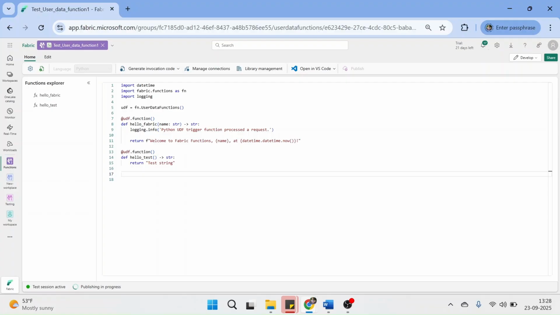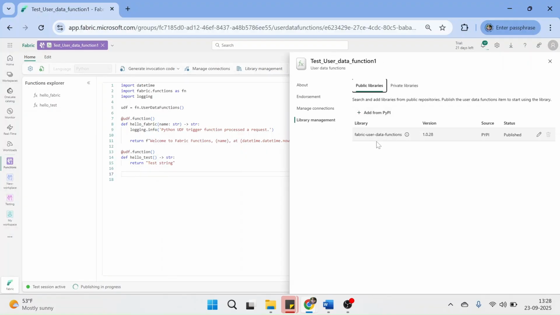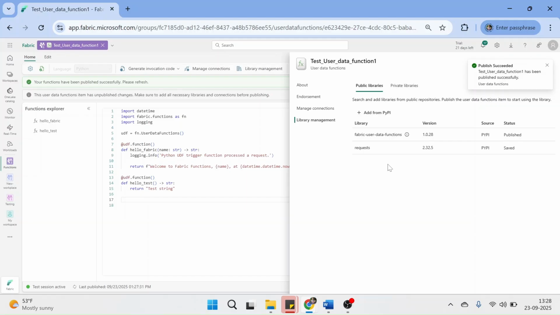But before that, we want to add a library this time. One library, fabric user data functions, is added by default whenever you create one function and run it. We will add another library. Let's add requests. Okay, we need to select a version. I am choosing the latest one. Fine. So we have included the requests library here.